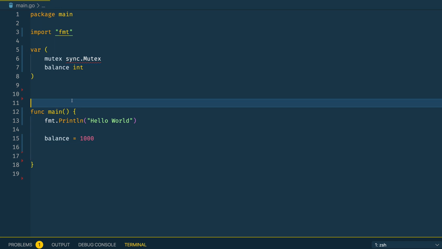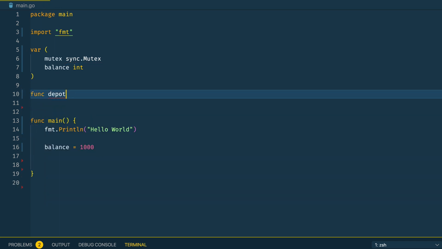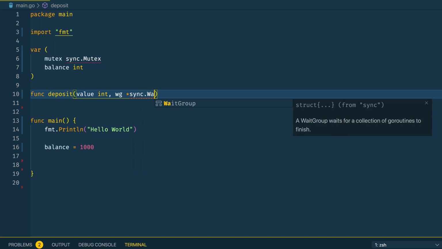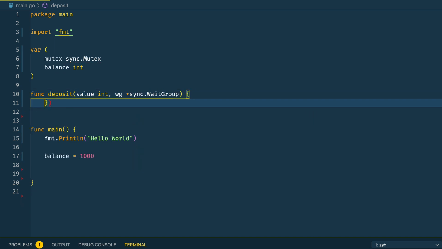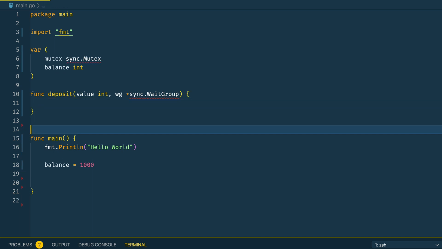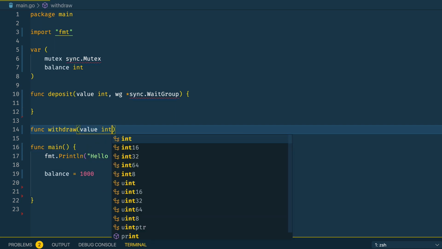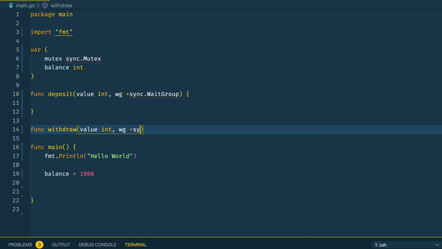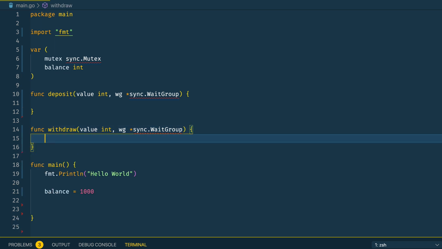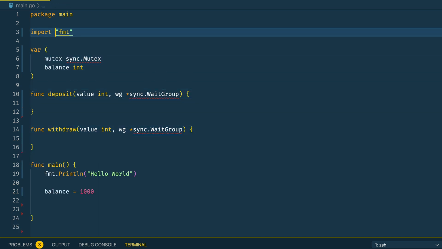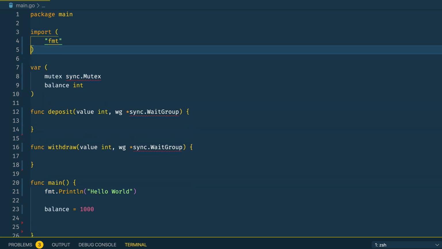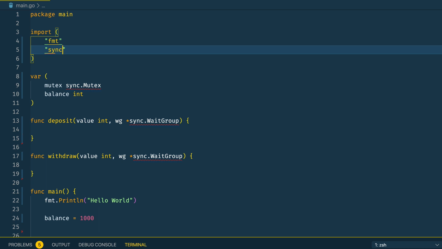And then I'm going to define two functions. So the first of which is going to be deposit, which will take in a value of type int and a wait group, so sync.WaitGroup. And the next is going to be func withdraw, which again is going to take a value and a pointer to a wait group again, so sync.WaitGroup, like so. Now, just at the top here, we're going to have to add the import to the sync package, which is going to contain the mutex and the WaitGroup that we'll be using.